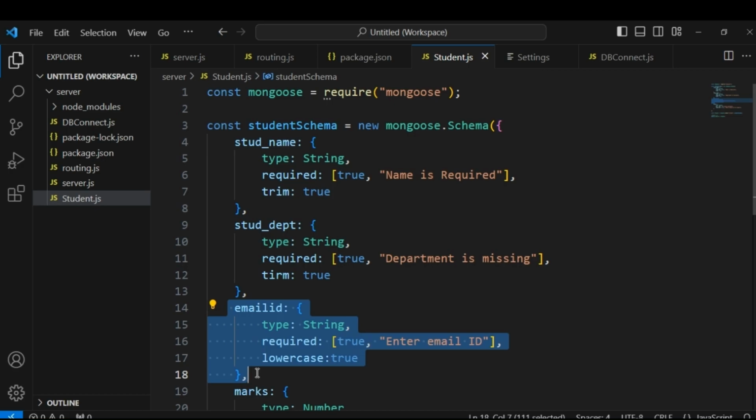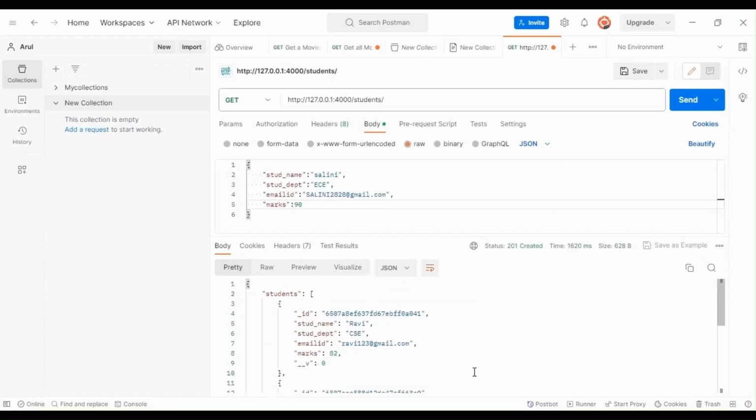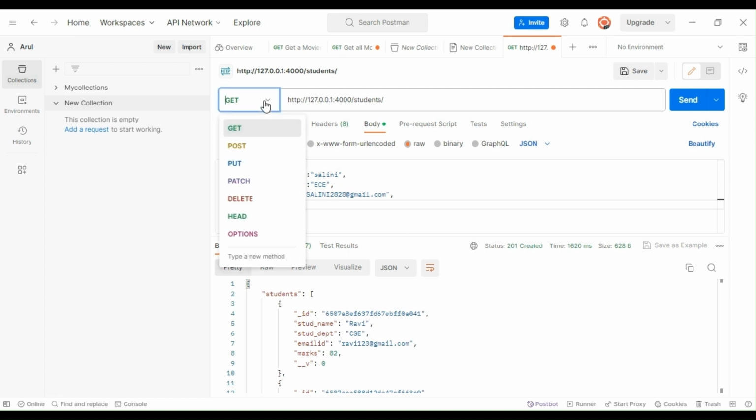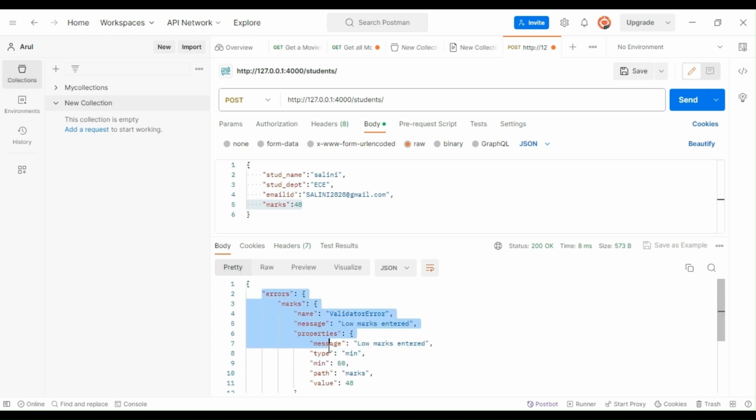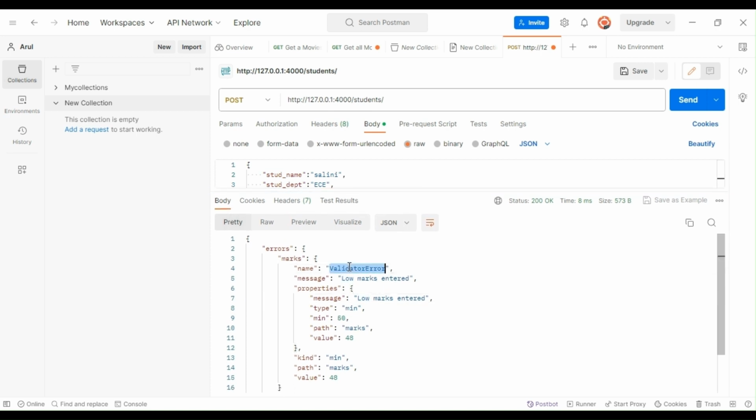Now let's check for the marks. For the marks, we have specified the minimum mark is 50. I am going to insert a new document with the mark 48. So I am going to insert by clicking send. We are getting the error message, validation error. What is the error message? Low marks entered. Minimum mark is 50 and we have entered 48, and the path where we are getting the error is marks. In the marks we got the error.